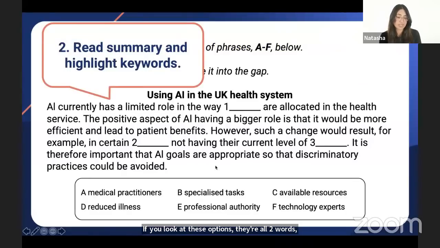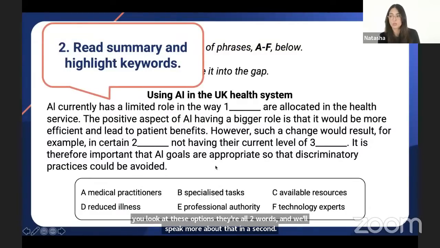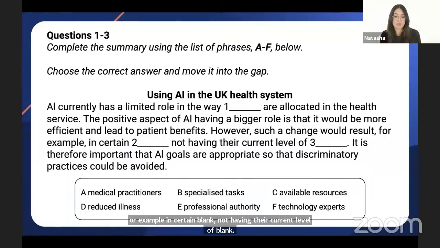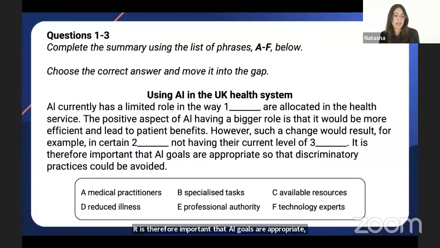We are going to read the summary now together, and we're going to figure out some of the key words. So let's read now together. AI currently has a limited role in the way blank are allocated in the health service. The positive aspect of AI having a bigger role is that it would be more efficient and lead to patient benefits. However, such a change would result, for example, in certain blank not having their current level of blank. It is therefore important that AI goals are appropriate so that discriminatory practices could be avoided.